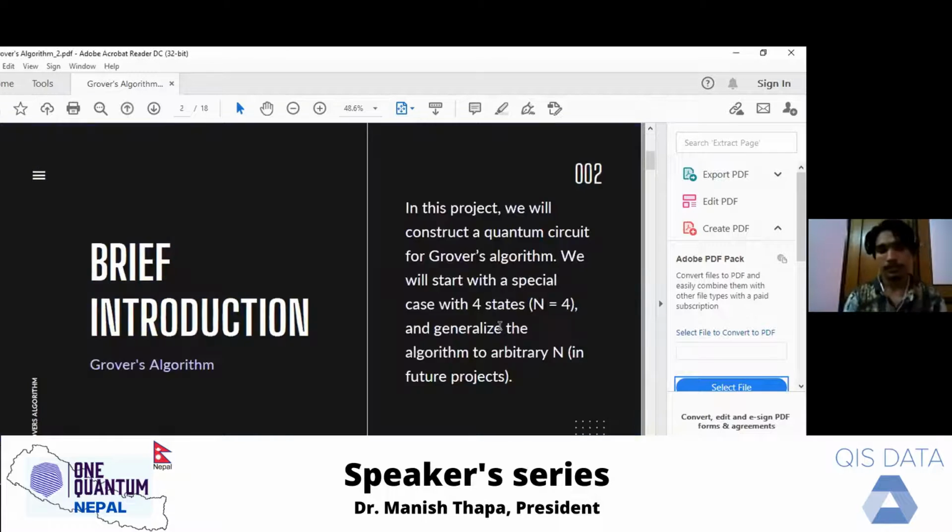Okay, here we go. At first, in OneQuantum Nepal, we took 2 qubits and 4 states. So we are doing this project in 2 qubits. We are testing in 2 qubits recently, and hopefully in future we can generalize to n number of states.